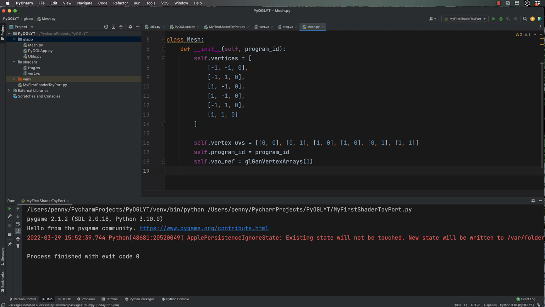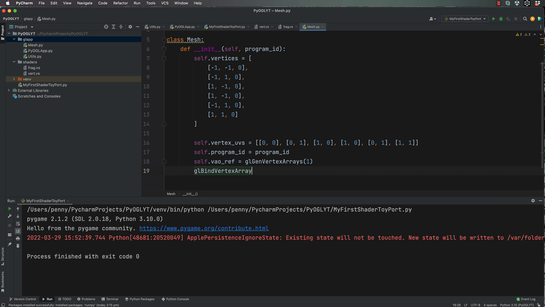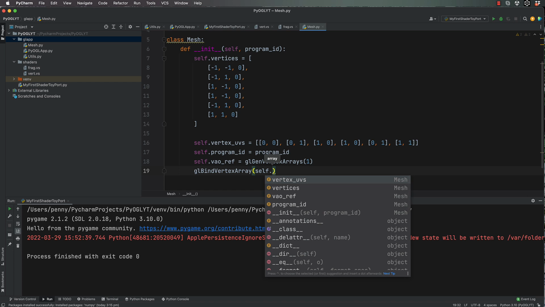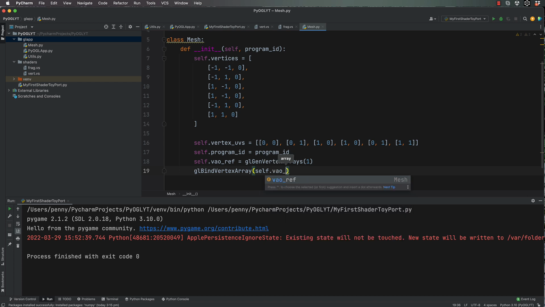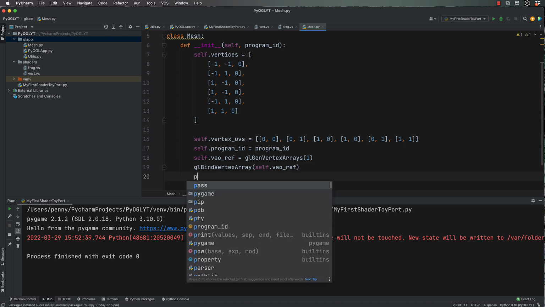Okay, so we then do a GL bind vertex array. So you can have multiple vertex arrays, but whenever you want to work with any particular one of them, you then call a bind. Okay, so this is actually kind of like bringing it into the forefront so that anything you do after this involves this vertex array until you call another bind vertex array, or you unbind the vertex array, which you can also do. So we want to bind our VAO ref that we just created, that one. Okay, so then we can put our vertices in there.